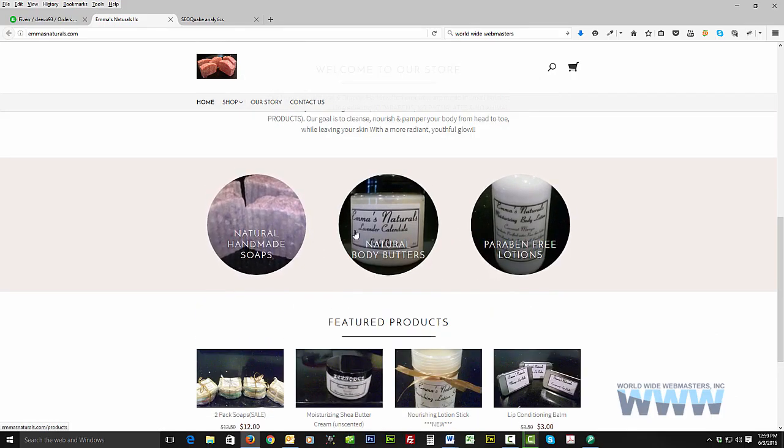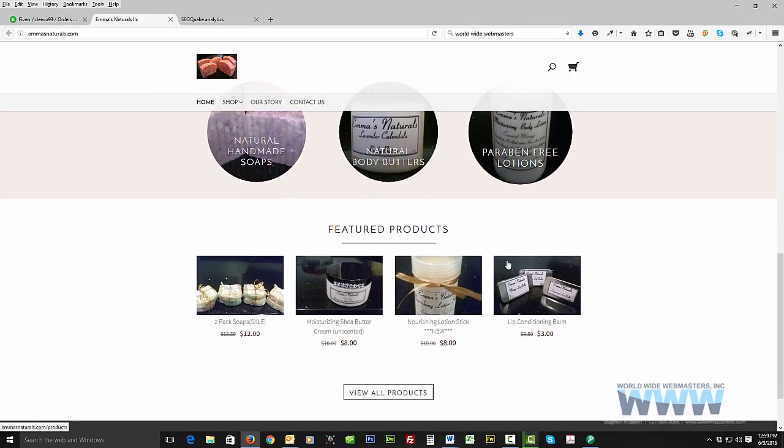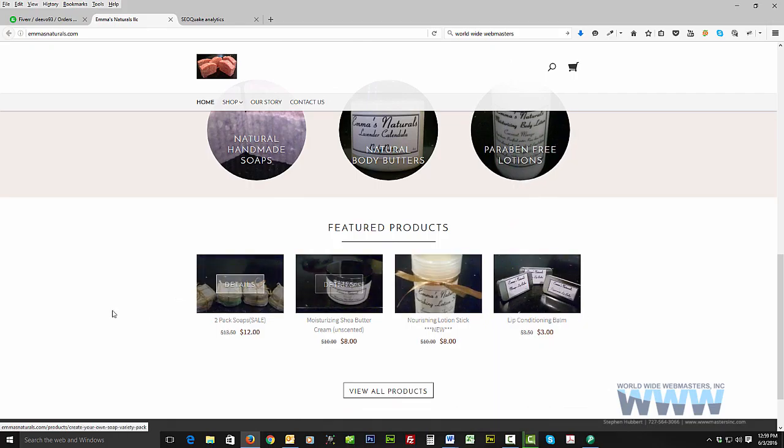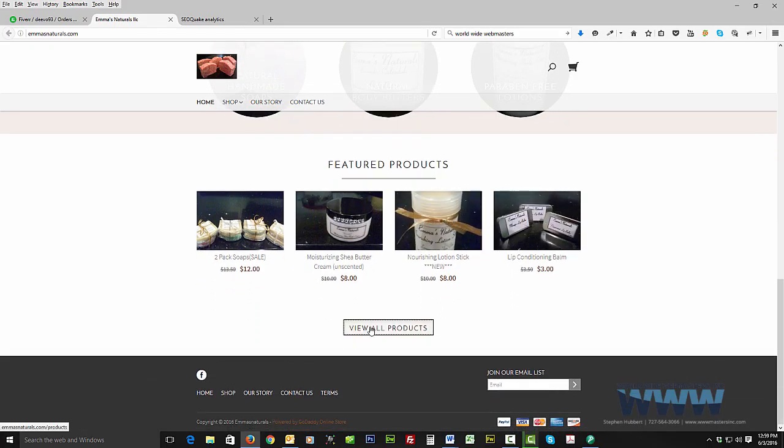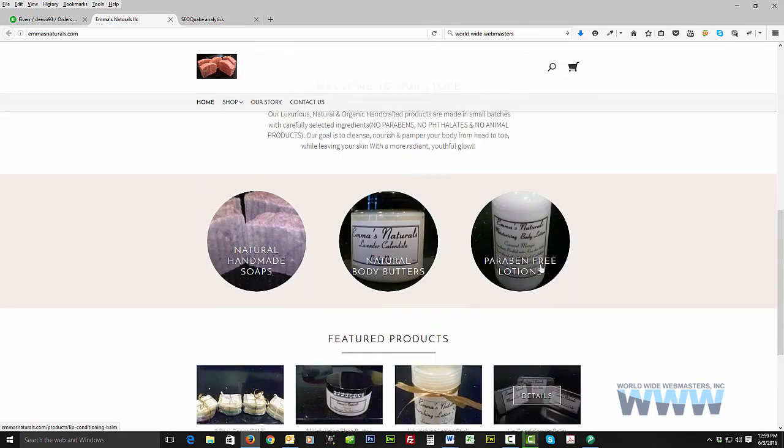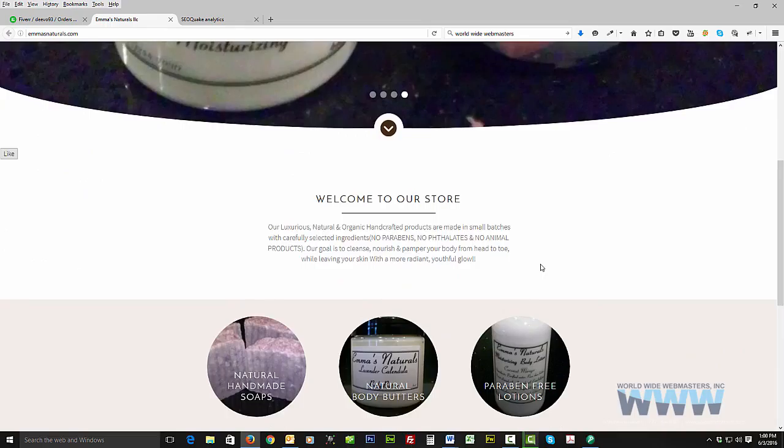Not a lot of information, just strict, right to the point. Things are organized properly. If I want to get natural hand soaps, natural body butters, everything's there for me in a nice organized detail. A lot of rollover effects, interacting. I'm engaged. I want to view all products because that's how excited it got me. But that's what you want in a homepage. So this is a really good example.